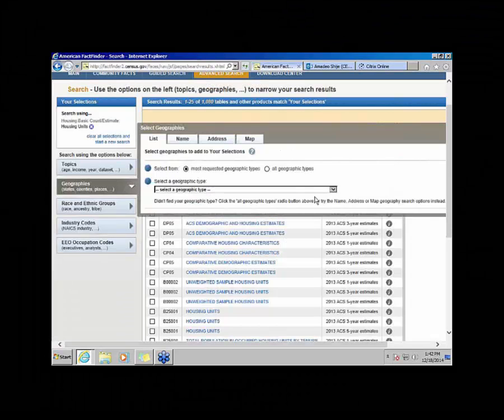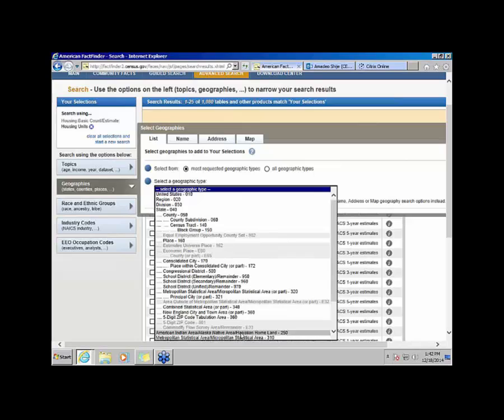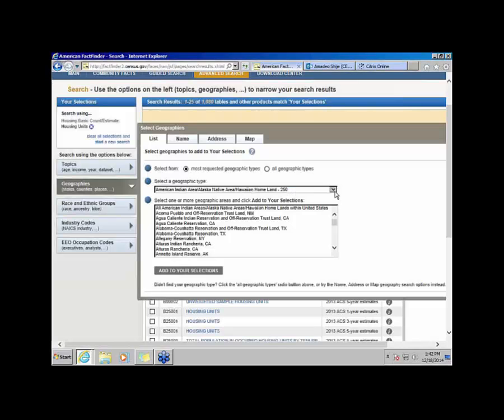Let's see. I think it's this one here. Let me check. I know I pulled samples out from tribes from the lower 48, but you can also pull up tribes in Alaska. As you can see, there's Alaska right here.